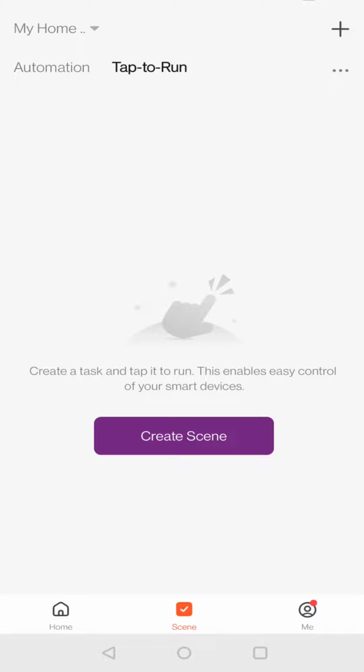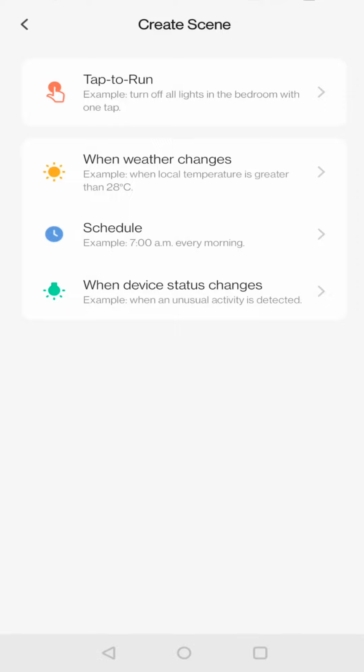We will now see how to add a tap to run command, or in other words, a manual task. That way it will be very easy for us to understand. To do this, we need to click on the plus icon on the top right of the screen, or simply click on the create scene button. They both are the same. Now, understanding this screen is the most important aspect, and without this we might not be able to set up a task properly. Let's look at the screen in a bit more detail.